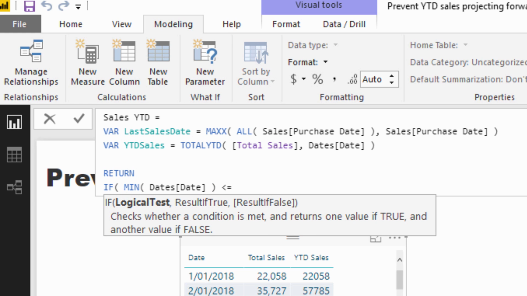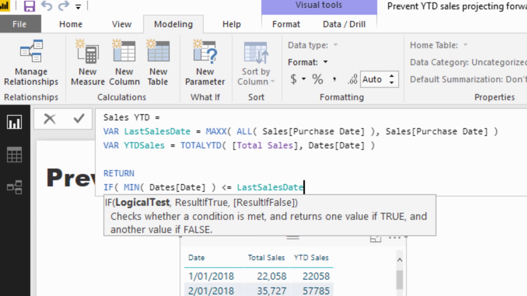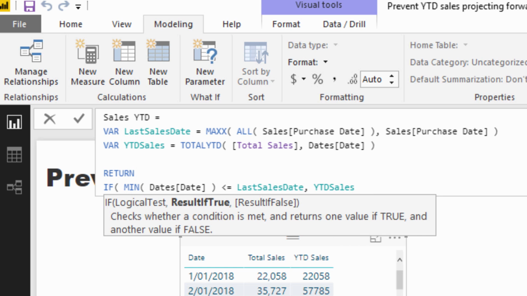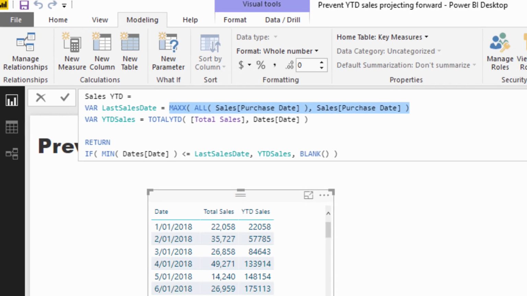is less than or equal to the last sale date, so if it's less than or equal to the 6th of January in this particular case, then return the year-to-date sales. If not, equal to blank. And so this blank is going to return a nothing value, and that is how we're going to basically filter out or not showcase any of the results past the last day there was an actual sale. So very quick and easy, right? All we had to do was somehow integrate the last sale date in here and then run a little bit of logic through an if statement.